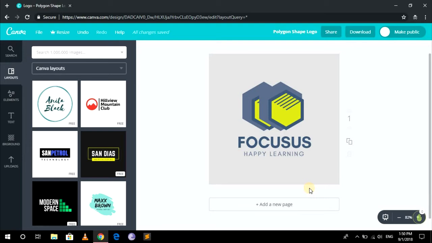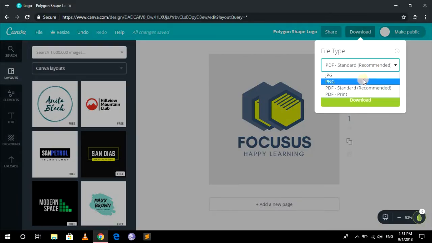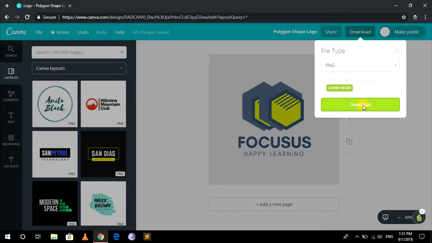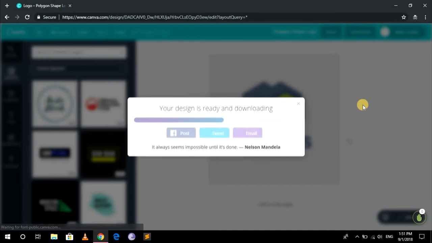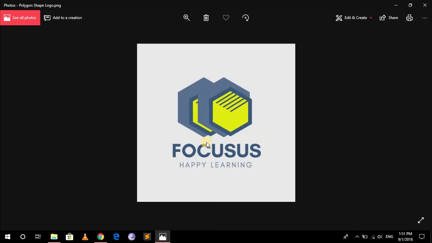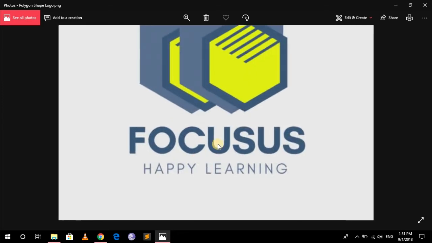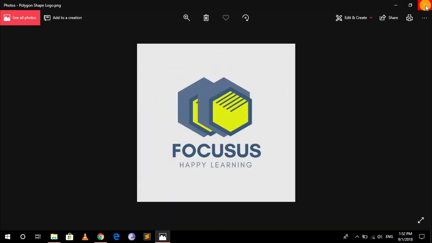Now to download this logo, we are going to click here on download. Make sure it is PNG and download it. Once you have clicked it, just wait and it will be downloaded. Here in my downloads folder, here is our logo, and it looks cool. So this is the quick tutorial on how to make a logo online for free.